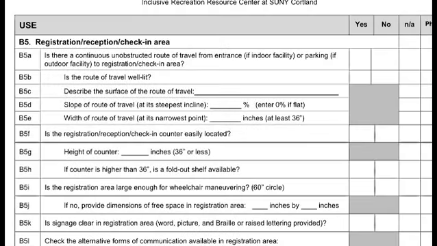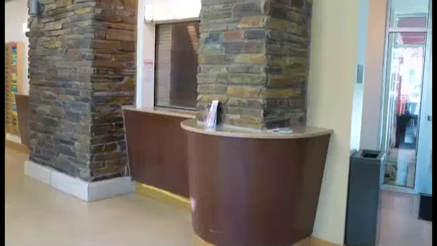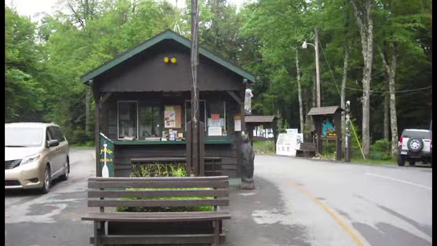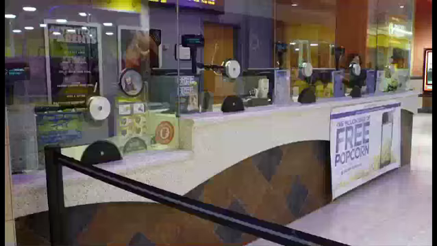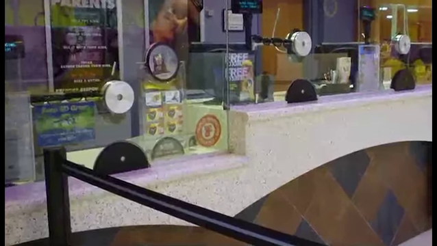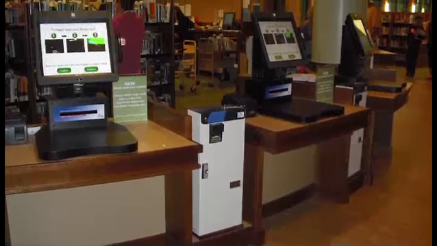Section B5 of the tool asks you to assess registration, reception, and check-in areas. Examples of registration areas include the front desk of a community center, the ticket counter at a movie theater, and the circulation desk at a library.